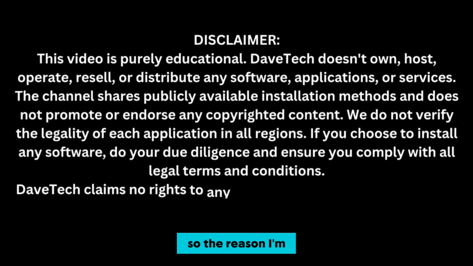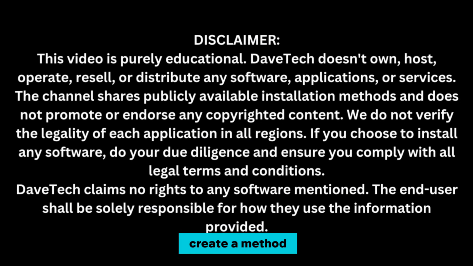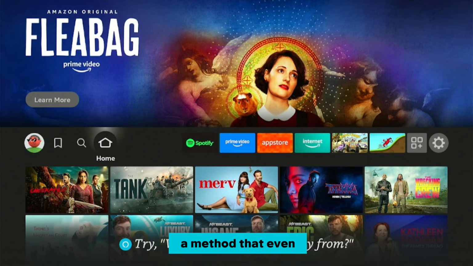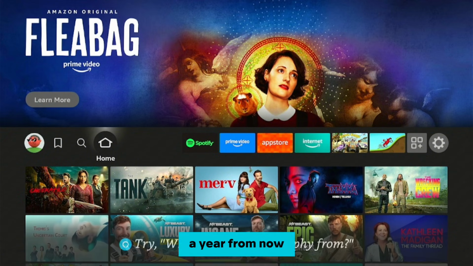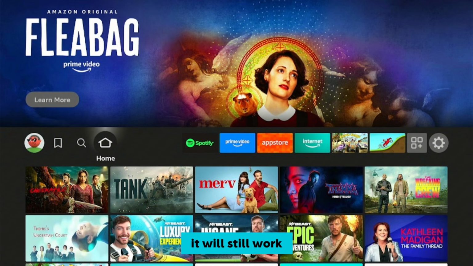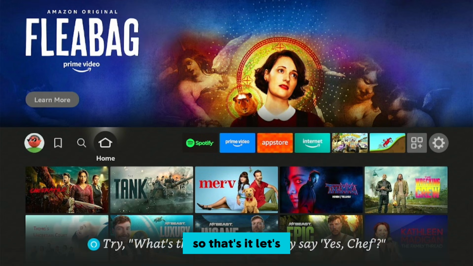So the reason I'm doing this video again is I want to share a method that even 6 months from now or a year from now will still work on any Fire TV device that allows side loading. So that's it. Let's get started. As I said, it's a long process, so please follow step by step as I'll try to show every single step you need to follow.